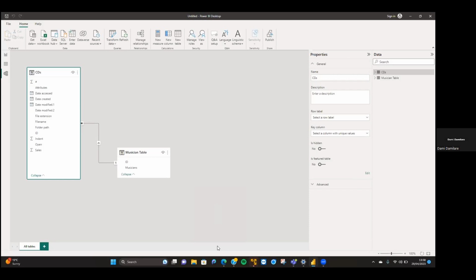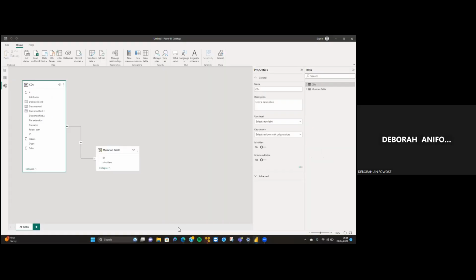I'm not sure if you answered the question that the brother just asked, or maybe I'm not getting it. For example, now we've related the musician and the CD with ID and all that, and I'm a layman, I don't know anything. I'm just saying 1, 2, 3, 4, 5, 6, 7, 8. What command do I need to give on Power BI? What do I need to do?